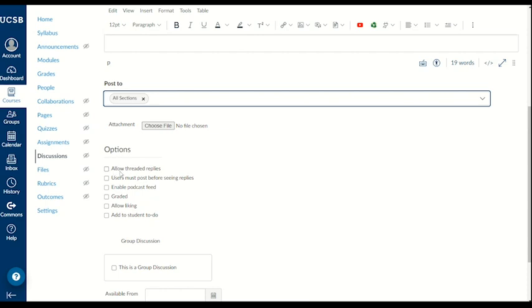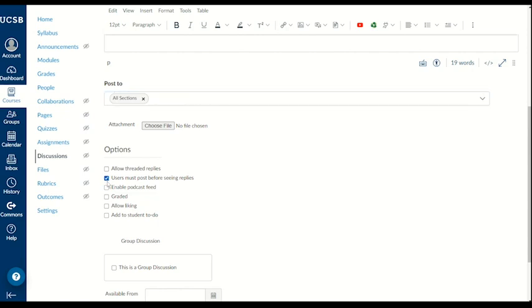And then my other options here, I can allow threaded replies so that if a student replies to another student, it gets threaded under that other student's initial reply. A popular option here, users must post before seeing replies. This prevents a student from seeing posts that have already been made by students until they themselves post to the discussion first. So if you want students to post first before they can see the rest of the discussion, you can use this option here.